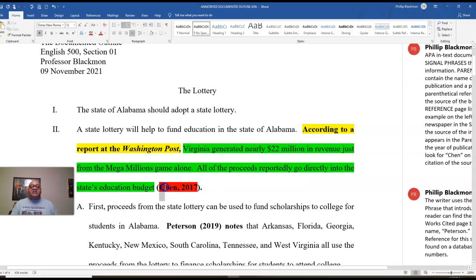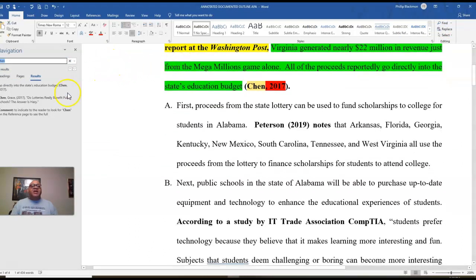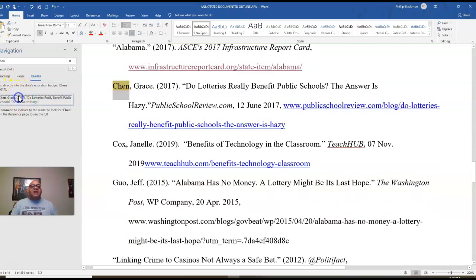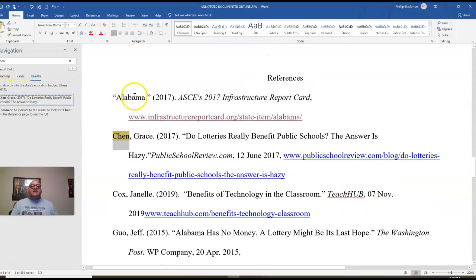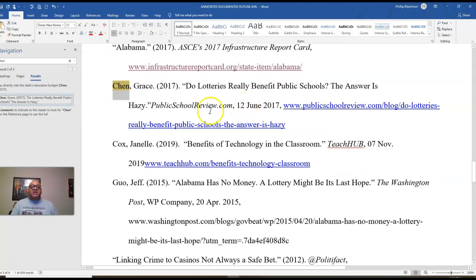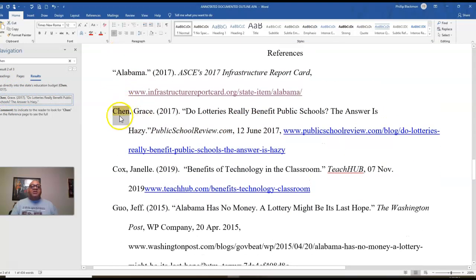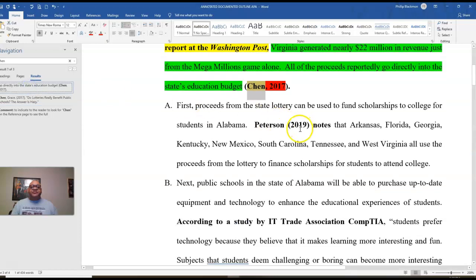If I want to check this to see if it's on the reference page, I'm just going to highlight Chin, last name, and I'm going to go up to the right-hand corner of my screen and hit find. And when I hit find, on the left-hand side of the screen, this is going to tell me everywhere Chin is. I'm just going to click the second one, and this takes me straight to the reference page. In alphabetical order, I see Chin here. Okay. I'm going to go back up to the citation.